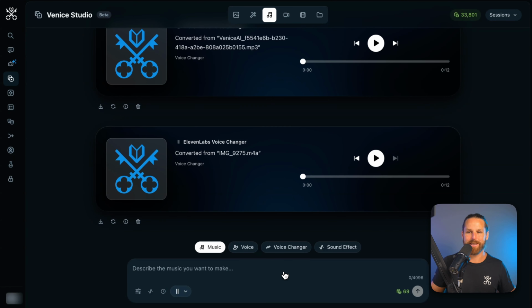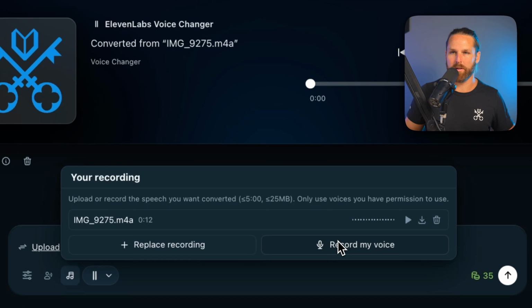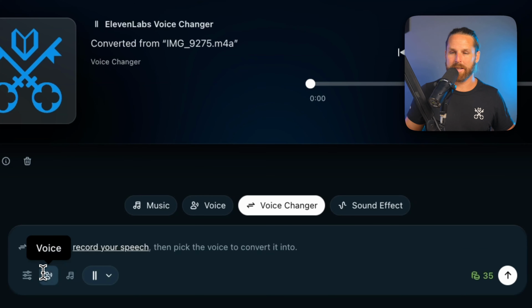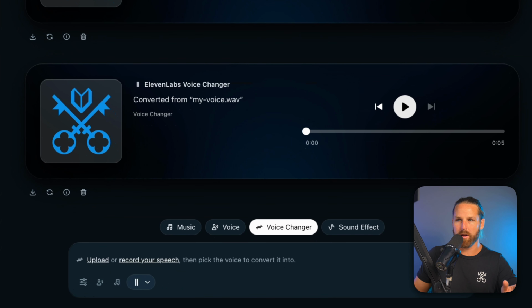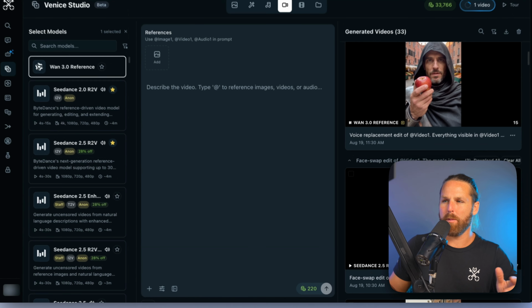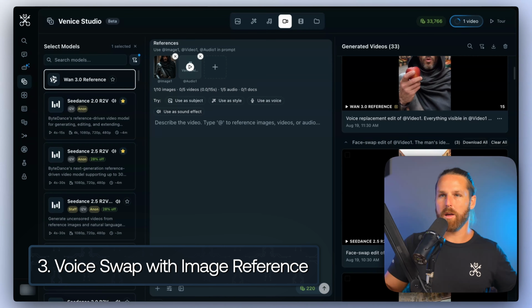Now, even simpler than that would be to simply take the voice changer, record my voice. I love the apples in Venice. They are delicious. Select the same voice as before. And now we have an audio file to sync to an image reference. I love the apples in Venice. They are delicious.